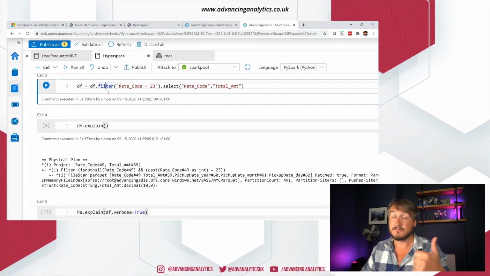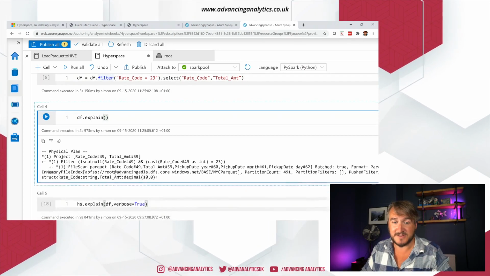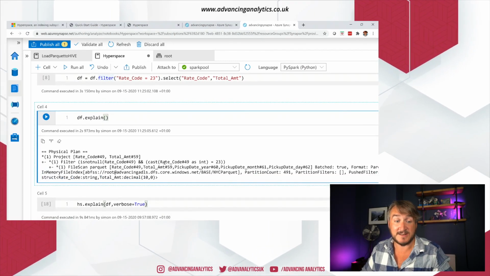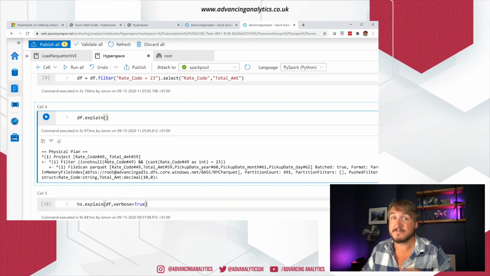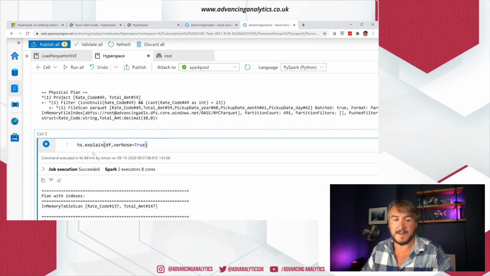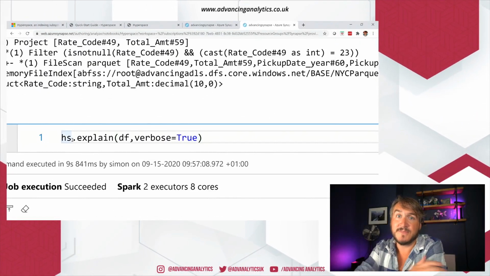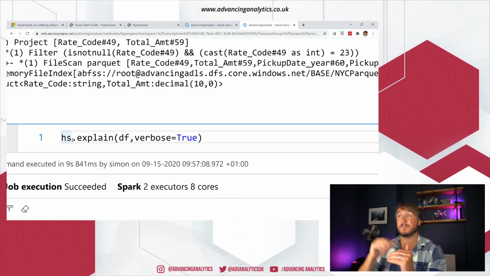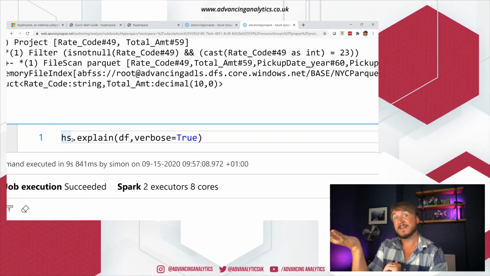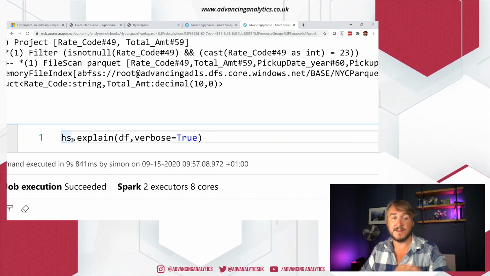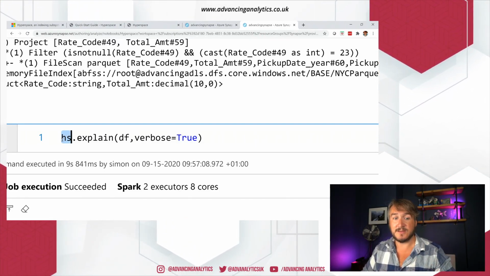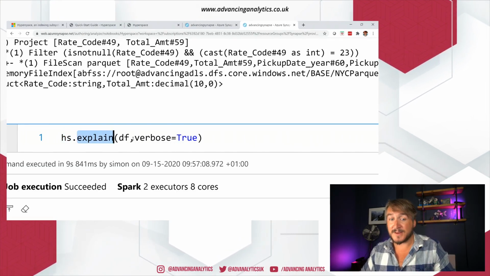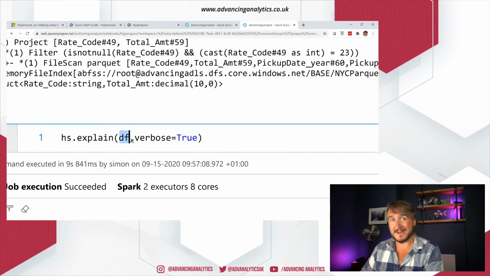Okay, so I filter my data frame. I can see in my data frame it's doing a Parquet file scan. It's going to filter it. It's going to do a project. That's all it's doing. And then I've got a different kind of explain. So I've got a Hyperspace explain. So rather than hooking into the pure vanilla Spark dataframe.explain function, I can now do a different explain saying, hey, Hyperspace, explain this. I've got a data frame, passing my data frame into it.